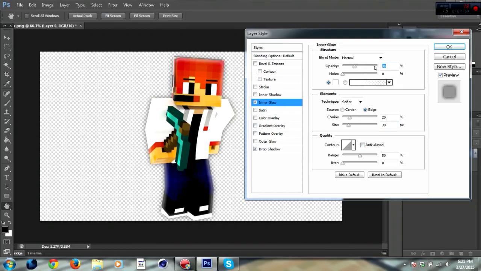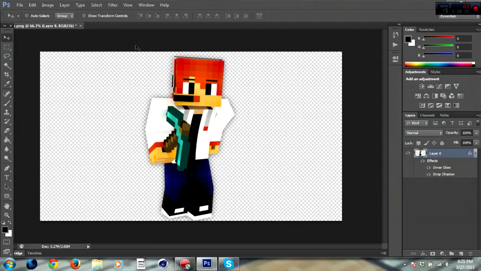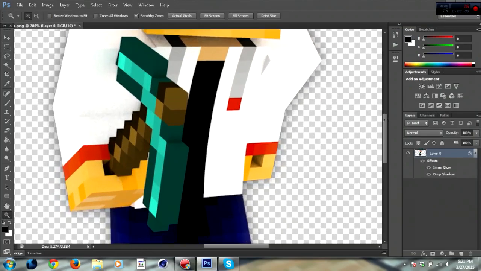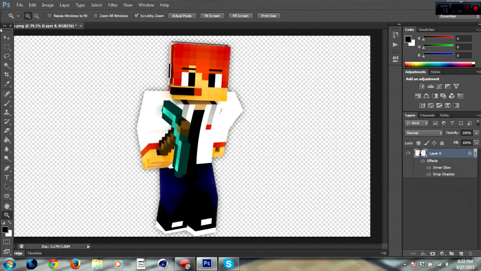So we're gonna put the opacity down all the way to 12 or 10. I like doing 10 the most. So now click OK, and that's how you do it. That's how you make a really cool skin render. Looks really cool in depth. That's how I make all my skin renders.